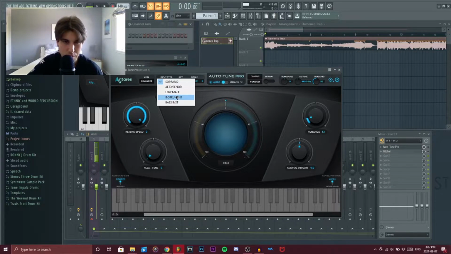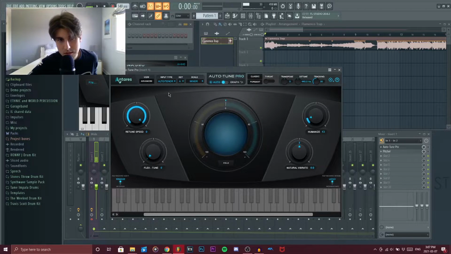It doesn't change it that much, but it lets you choose what type of thing is being auto-tuned, whether it's soprano, which is the really high pitch vocals, alto, which is also pretty high, then low male, and there's also instrument or bass instrument. But usually I keep it at alto tenor because that's my range, but regardless.